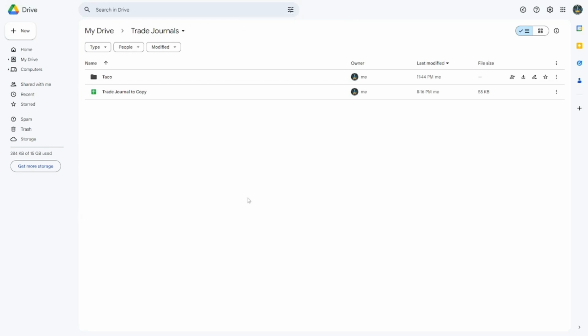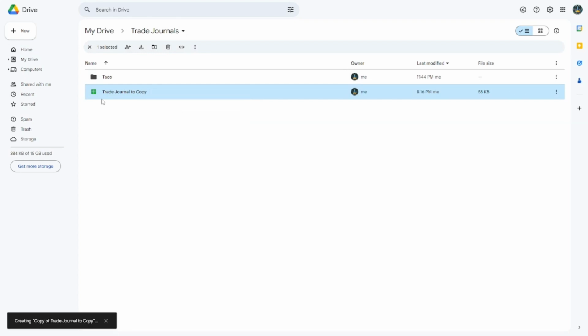Okay, this is going to be a quick demonstration on how to use the journal. If you want to be part of the Google Drive, you'll find it in here. I'll share the folder with you, and then what you can do is just go to make a copy of trade journal to copy. It might take a minute.